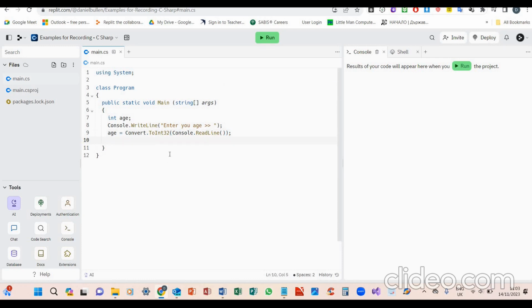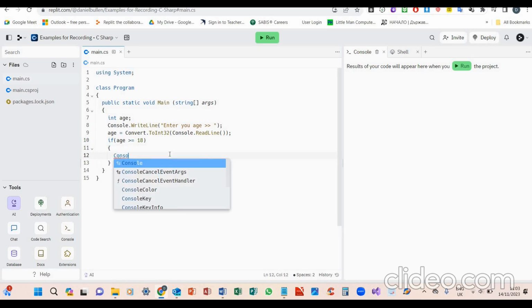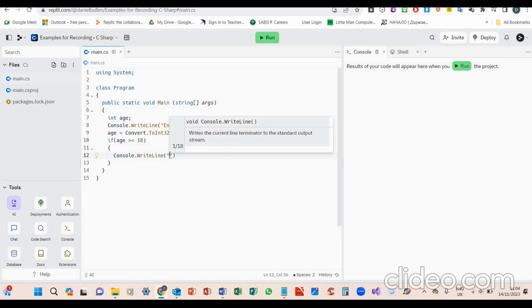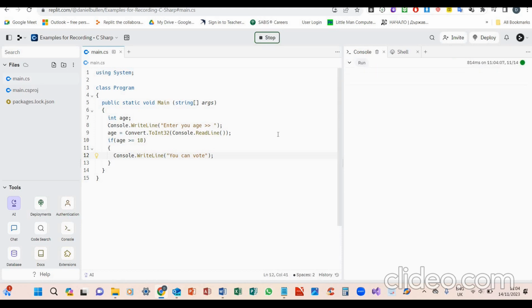So now we need if age is greater than or equal to 18. Set of brackets, we're going to do a Console.WriteLine and say you can vote. Okay, so let's run this program and we're going to see what it's going to be doing.